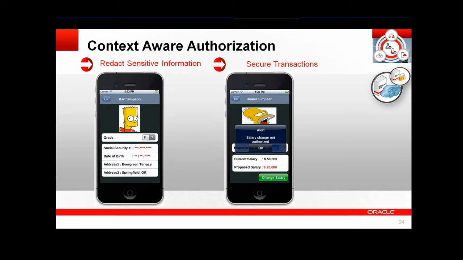Then securing transactions, right? So based upon who the user is, where he is coming from, and so on and so forth, when he's trying to do certain transactions. So for example, here he's trying to change the salary of Homer Simpson, and it's actually protecting that particular transaction. Again, a combination of API security, the API gateway, and the entitlement server basically allows you to do this.